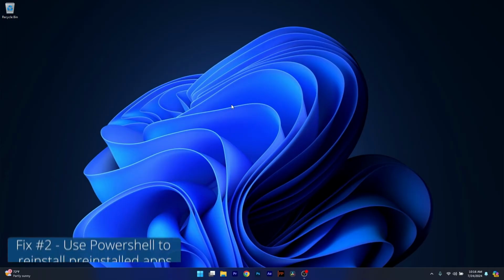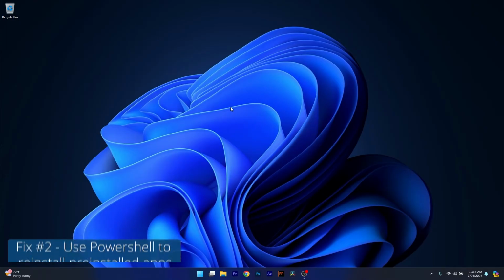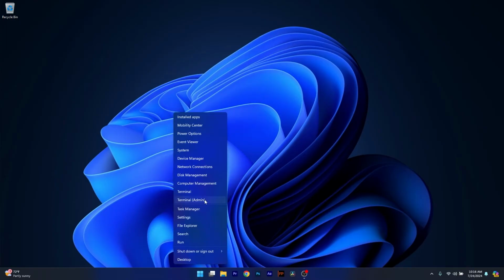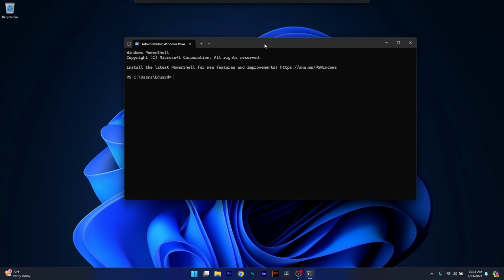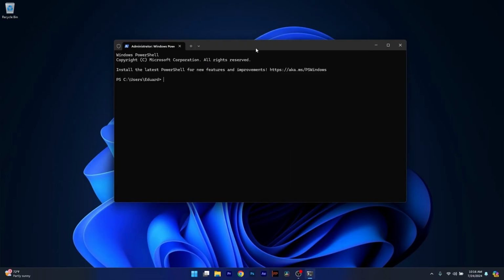Moving on, another useful solution is to use PowerShell to reinstall the pre-installed apps. To do so, right-click the Windows button, head over to Terminal as an administrator, and then the last thing you have to do in here is copy-paste the following command that I posted in the description below. Copy this one, press Enter, then restart your computer and check if the problem still persists.